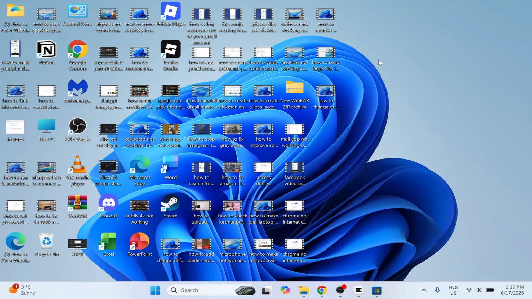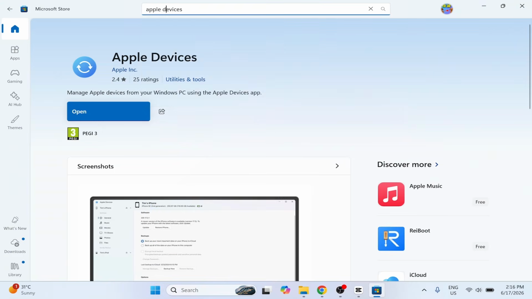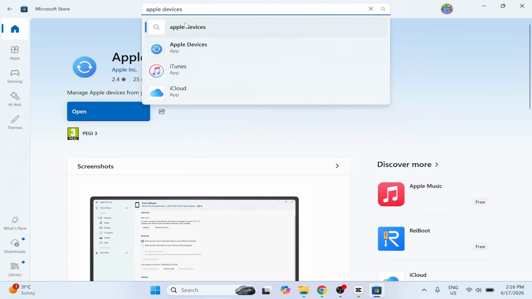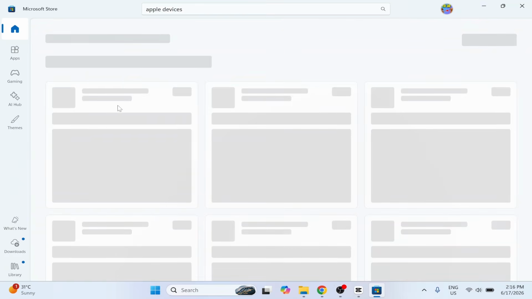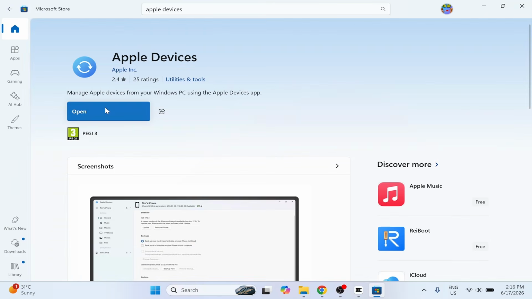So from your computer, if you're on a Mac, you can just open up your Finder and you should be able to click on your iPad from the left hand side. If you're on a Windows computer like this, then open up the Start menu and load up the Microsoft Store. In the search box, type in Apple Devices, and you need to install this app here, Apple Devices. As you can see, I already have this installed.